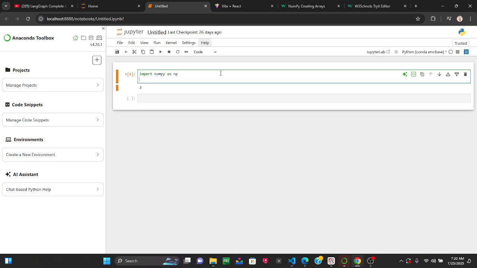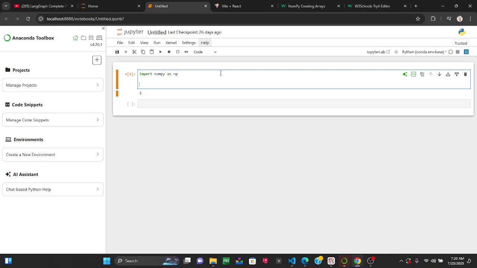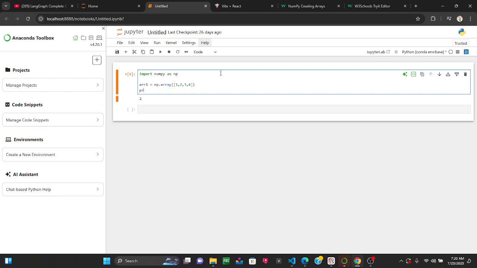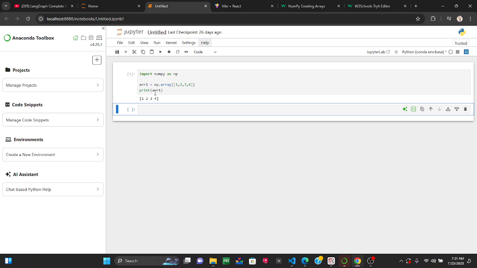After importing NumPy as np, let's start by creating a 1D NumPy dimension. To create a 1D NumPy dimension, we're just going to say, for example, arr1 equals np.array. When you say np.array, we pass the array list. For example, we pass 1, 2, 3, 4. After that we close the bracket and say print arr1. This will give us the array there. When you run the file, it's going to give us the array.